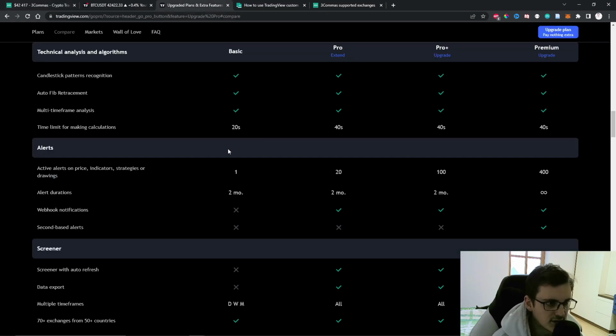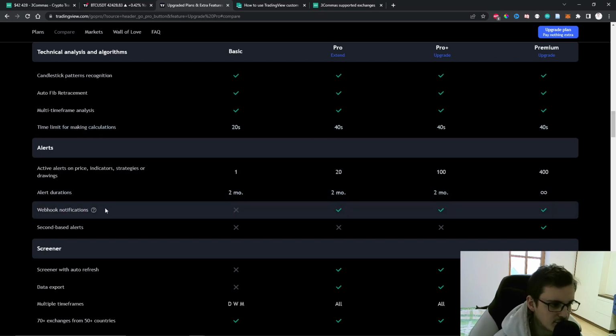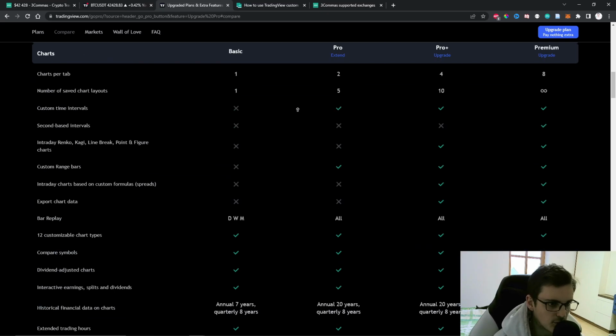Furthermore, you will also need a TradingView account where you will at least need the pro plan, because we need the ability to send webhook notifications to our 3Commas account. So you would need to upgrade to the pro plan.